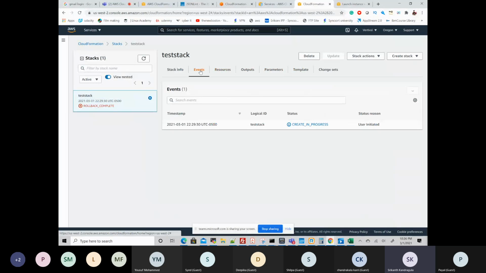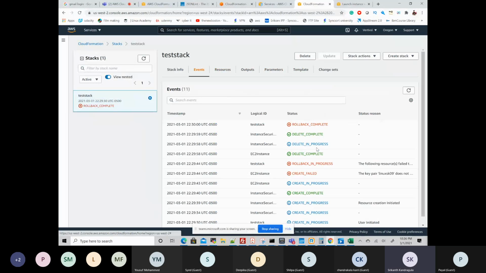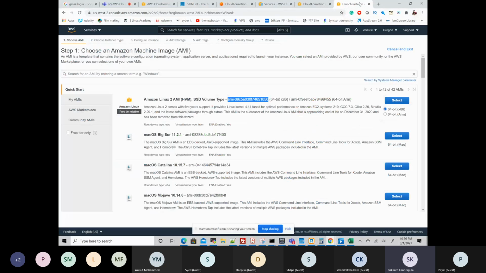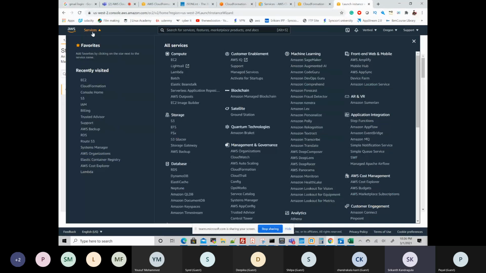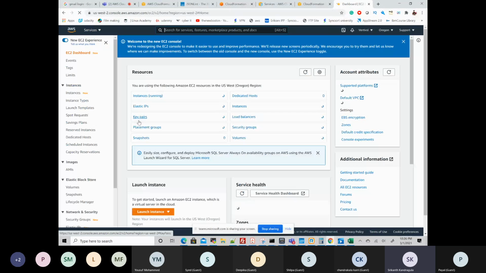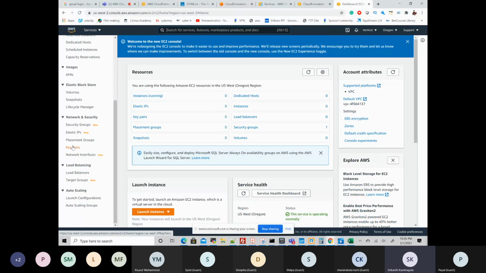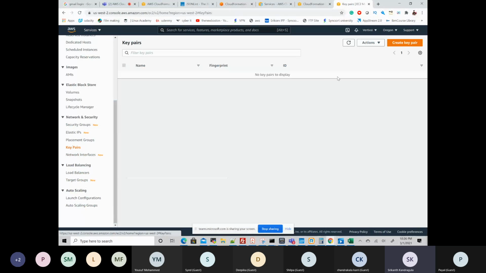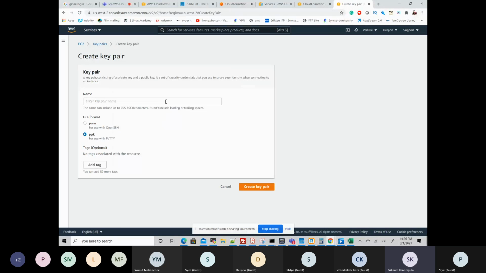Resource events. So you see, once it said there is some issue, it deleted both of them because of the error. What is it saying? The key pair Linux SK09 does not exist. So it is asking us to use an already existing one. So create key pair.